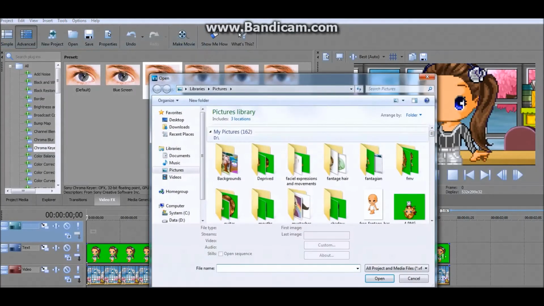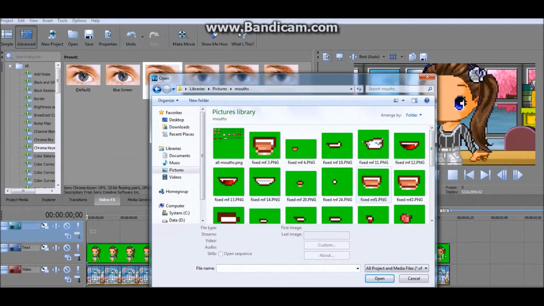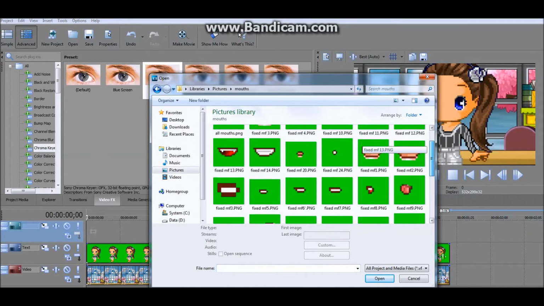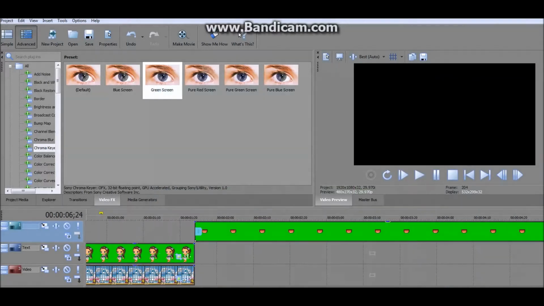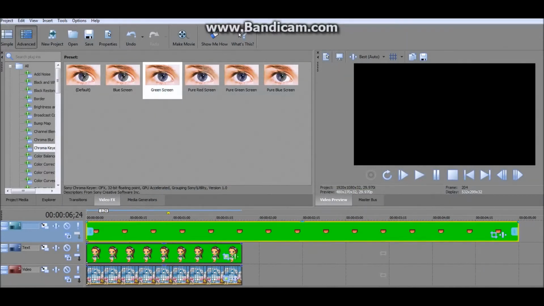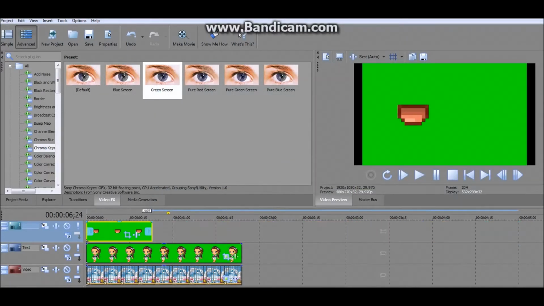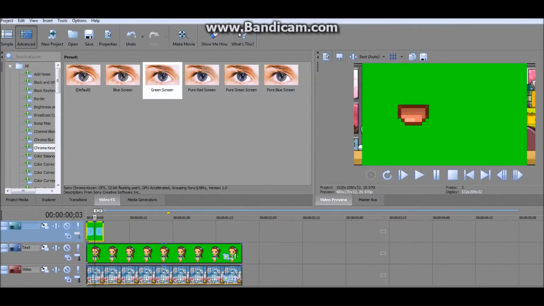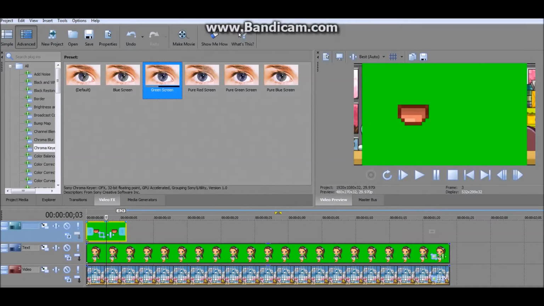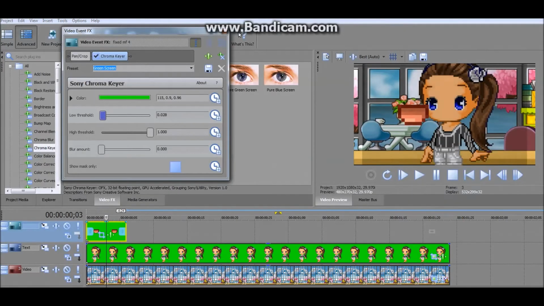Okay, go to Open and go to Mouth, if you have your mouth file yet. Choose any mouth you want that will match the mouth movement to your audio. Go to Chromium here and your green screen and just drag that in. Make it perfect the way you want.